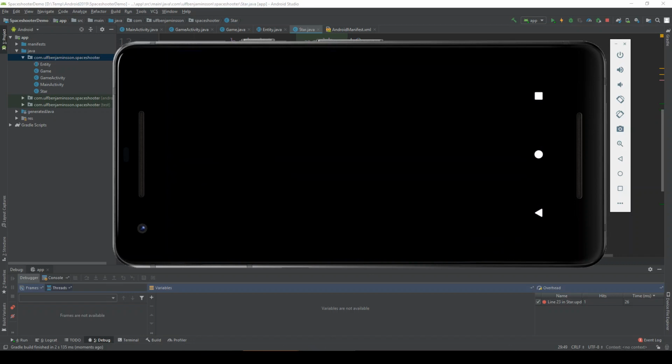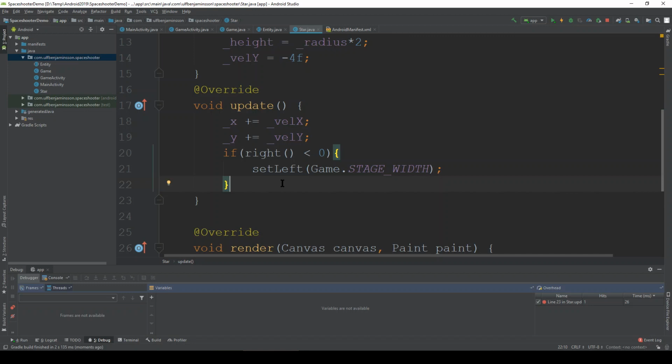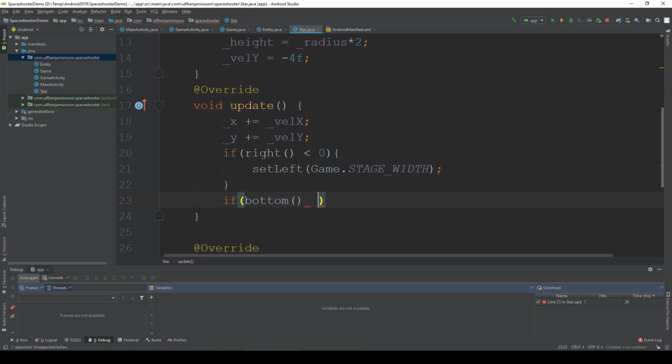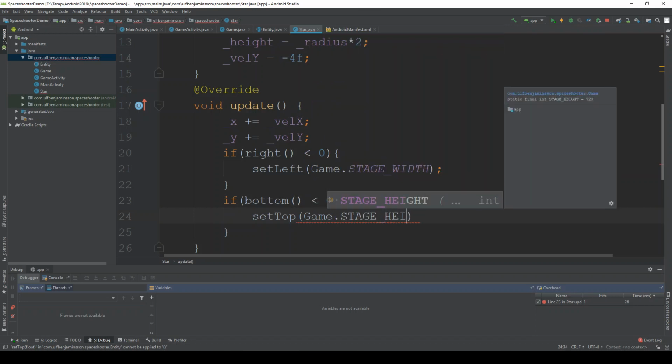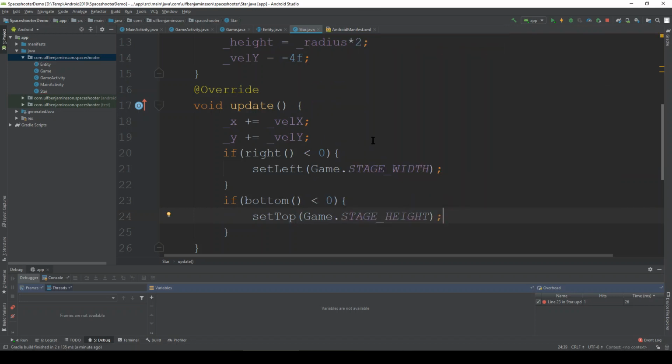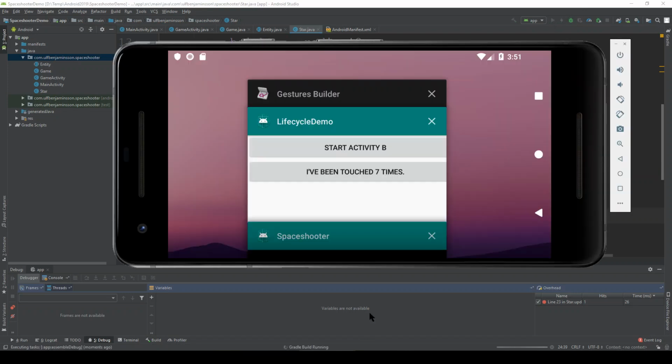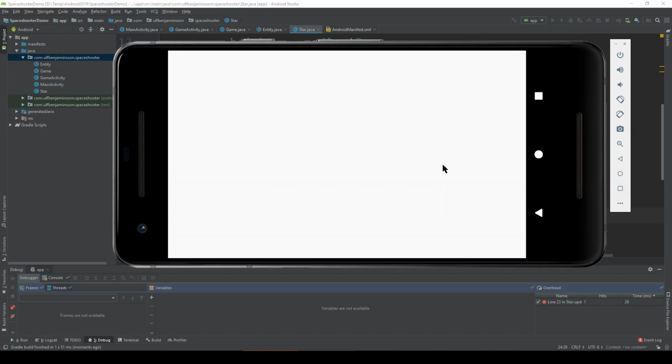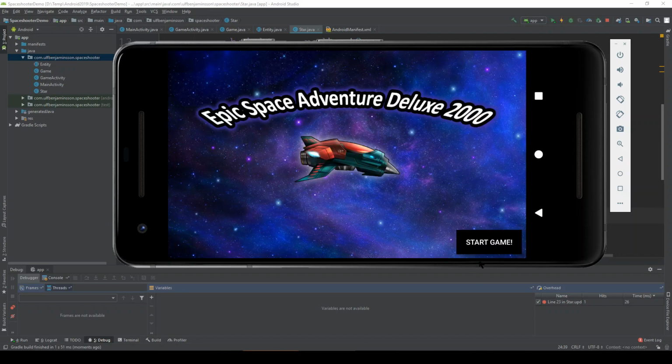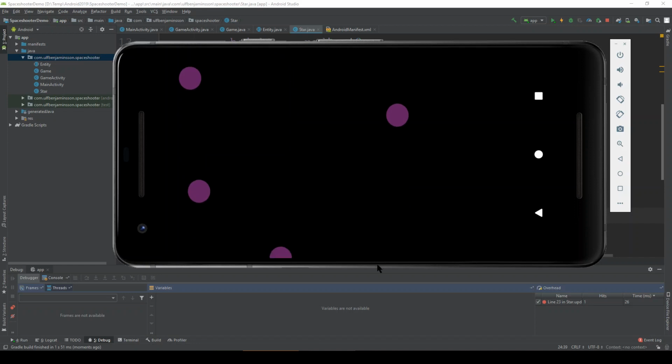Later on, I probably want these stars to respond to the player. We don't have world wrapping on the y-axis, I just realized. So let's add that as well. If our bottom has passed 0, then we are entirely off screen and we want to appear at the bottom of the screen. So set the top of our sprite at game stage height. That should give us world wrapping in this direction. Start the game. Yeah, this looks fine.